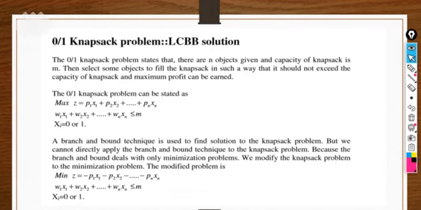So let's start with the 0-1 knapsack problem with LCBB, least cost branch and bound, right? So here we have n objects, and the capacity of the knapsack we have as m, as we have already discussed in the fractional knapsack also in the greedy approach.